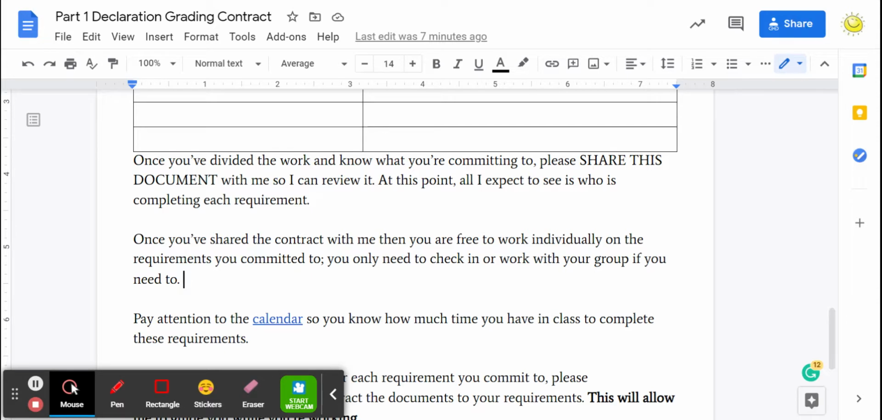That way you guys can have easy access to one another, or have like a Google Doc open where you guys are chatting with one another. You're welcome to do that. But if you want to work just individually, go ahead and work individually. That's why you divvied up the work.